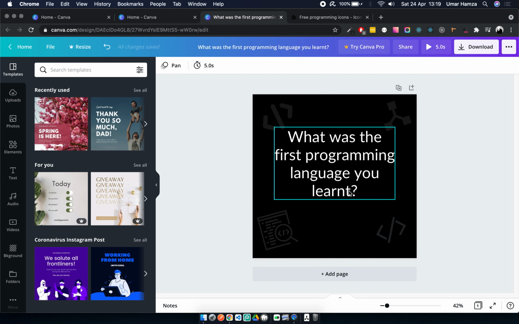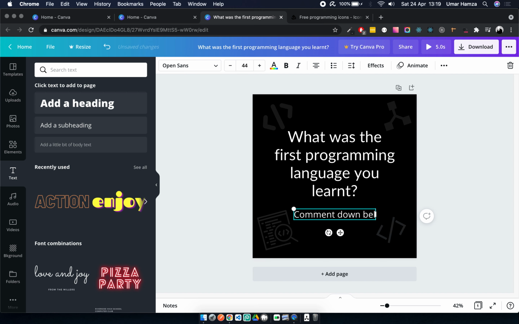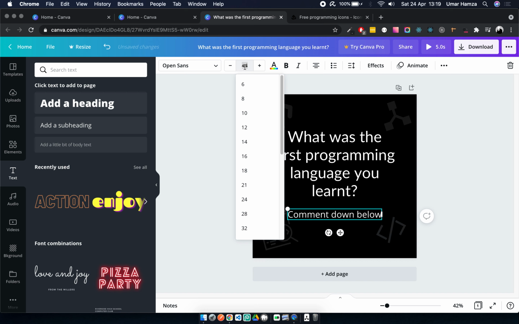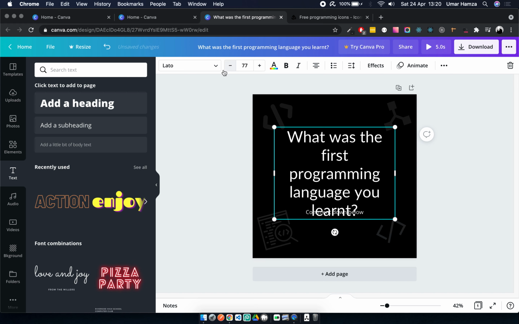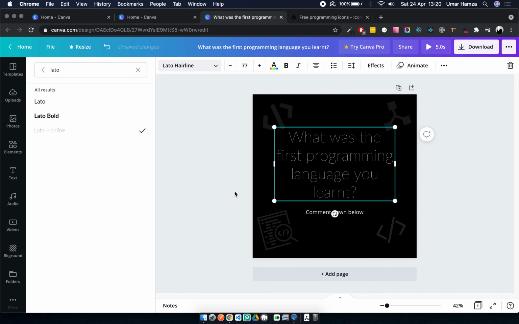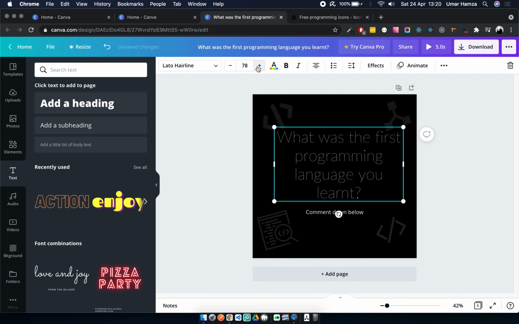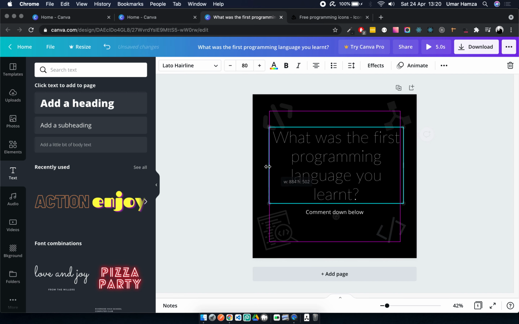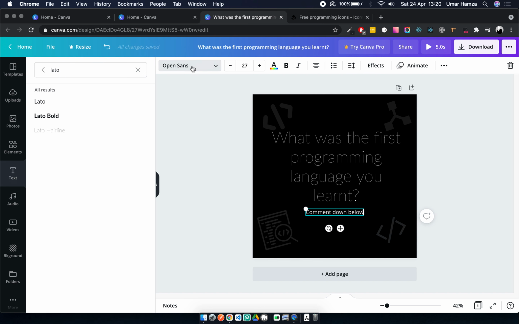Cool, so that's really, really simple. And then I'll add another heading, maybe a subheading, and just say comment down below, make this a smaller font. Maybe this one, I'll choose Lato Hairline. I don't know why the font looks a bit weird. Let's make it slightly bigger. Okay, that looks better. And this font, I'll use Lato.